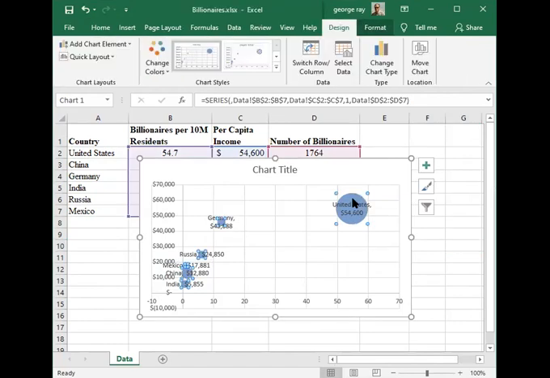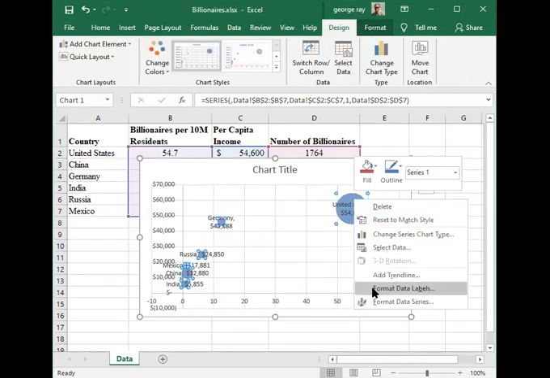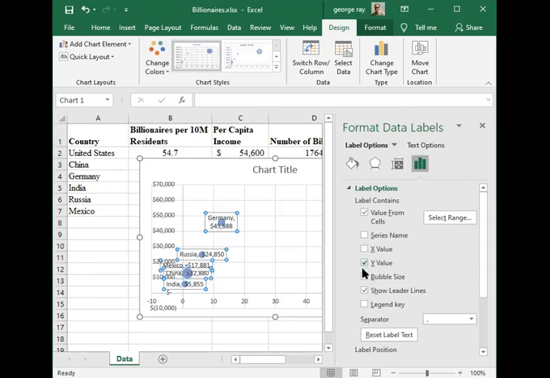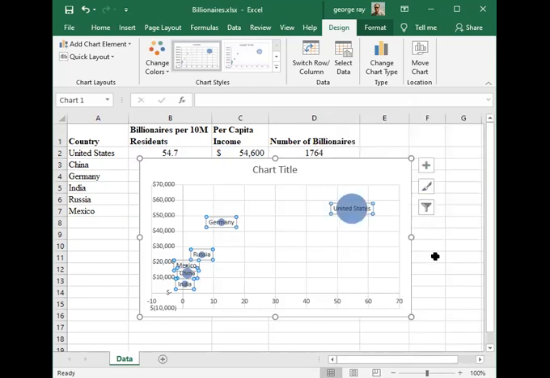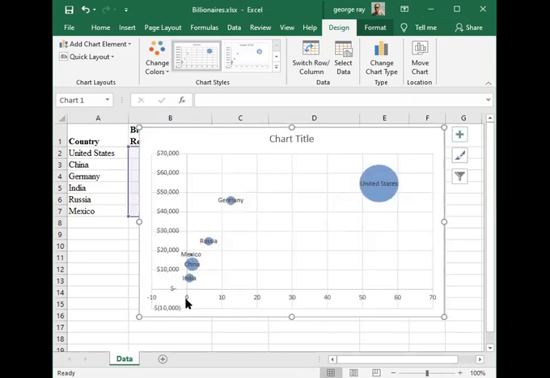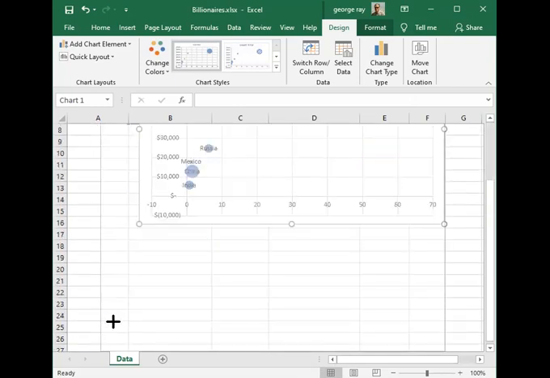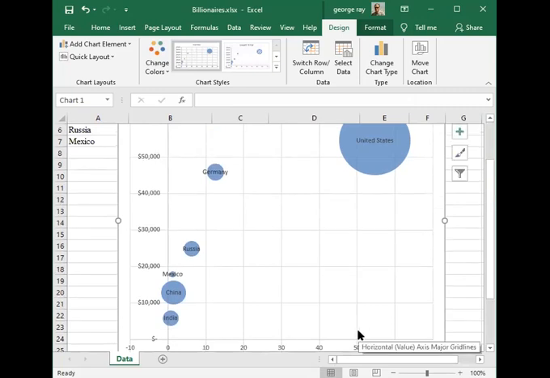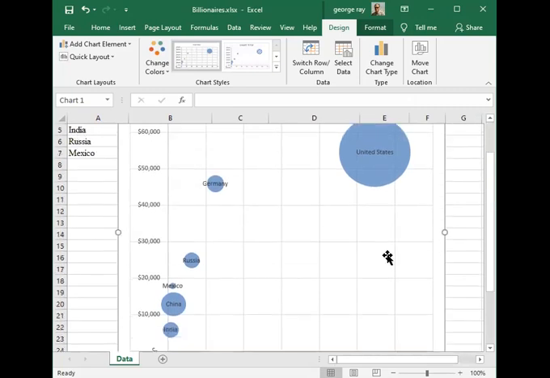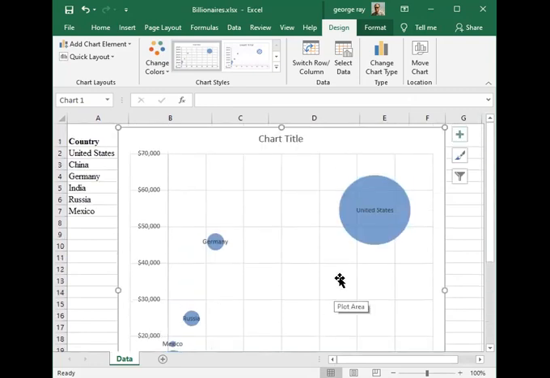And again, we can go back and format data labels again. And let's say that the Y value kind of gets in the way, so we get rid of that. And now we just have country. So we can move these around, and obviously if I make this chart bigger, it becomes a little better. So we can see the relative number of billionaires against the per capita income and so on. So we have a lot of flexibility with bubble charts to show multiple levels of data in a single chart.